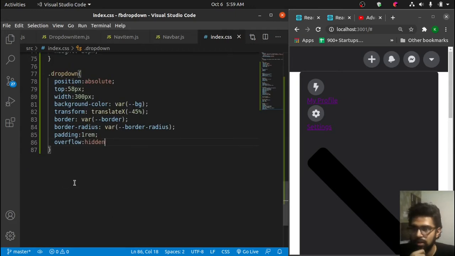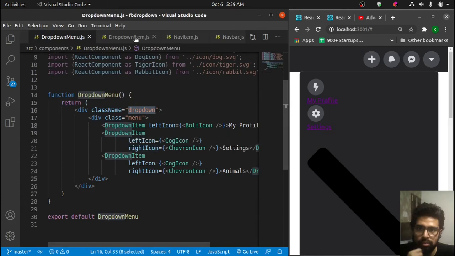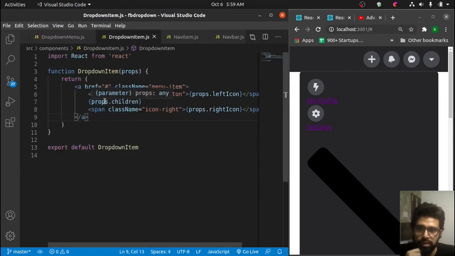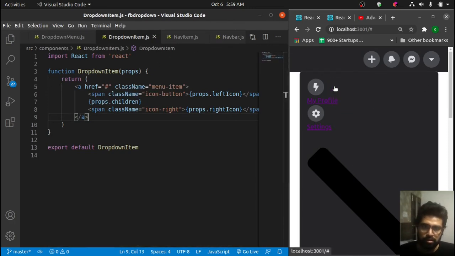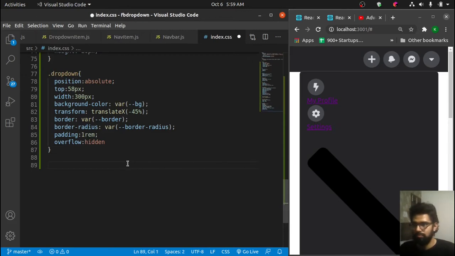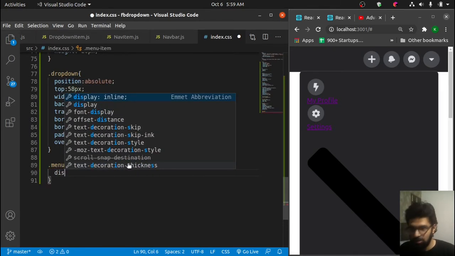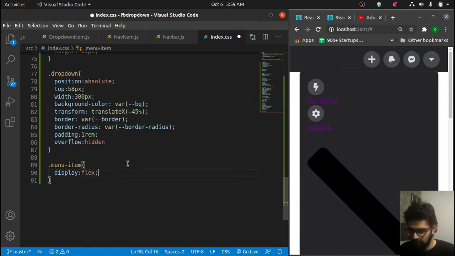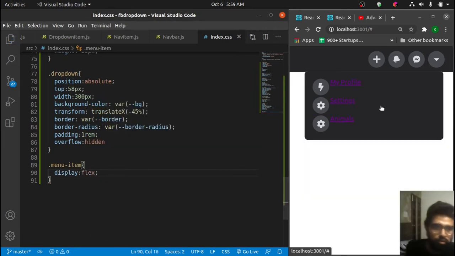So let's see what we can do with this. Inside this dropdown menu we have this menu item. Okay, so we need to deal with each menu item. You can see first it's coming in a column. So we need each menu item to come in a row. Let's use .menu-item, and do display flex, and just see what happens.